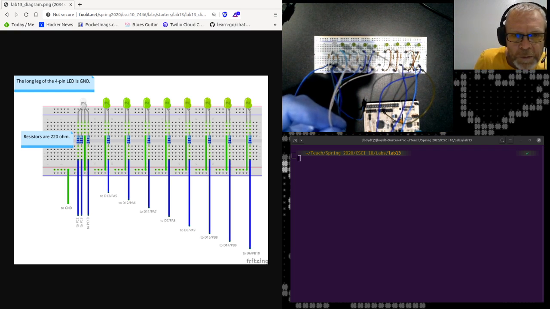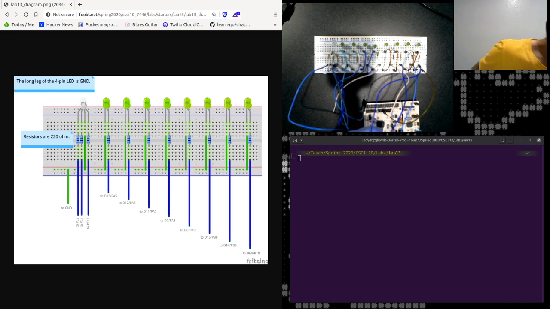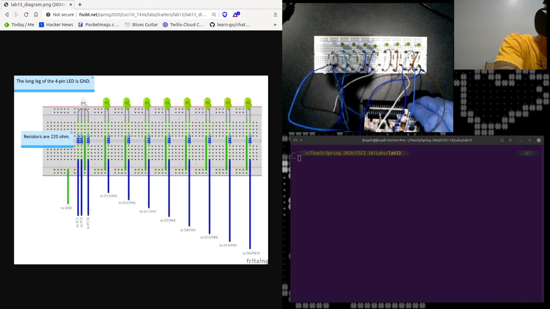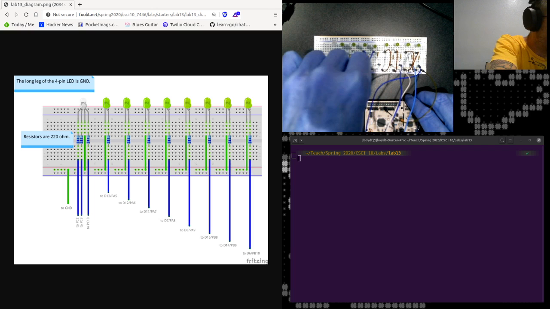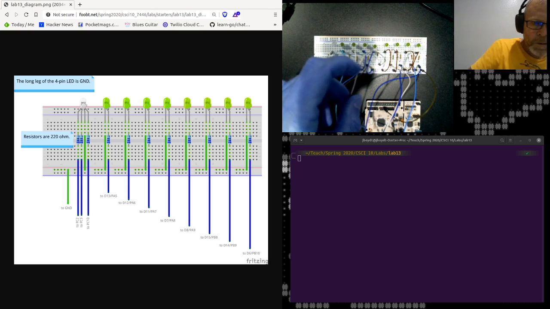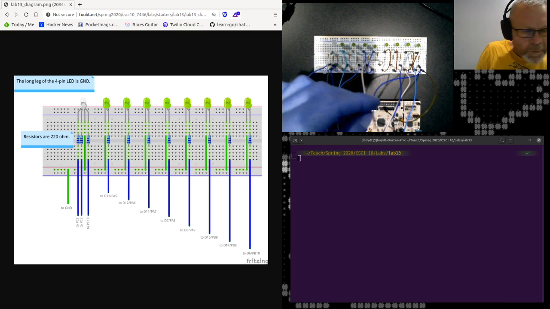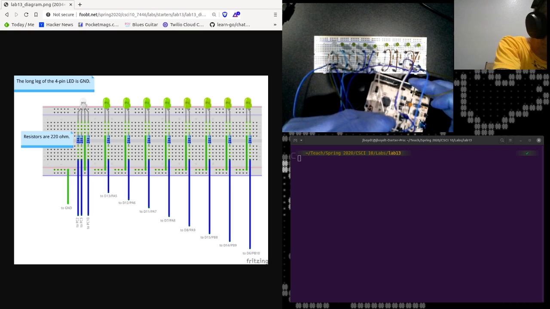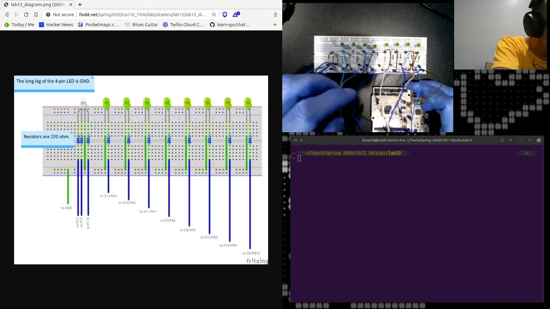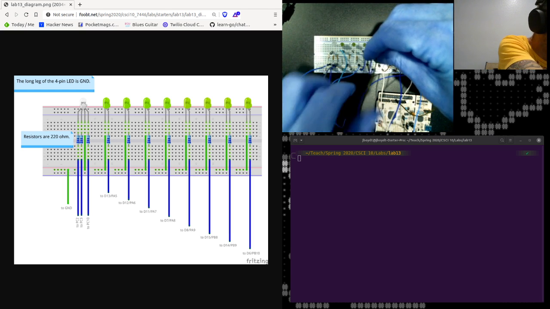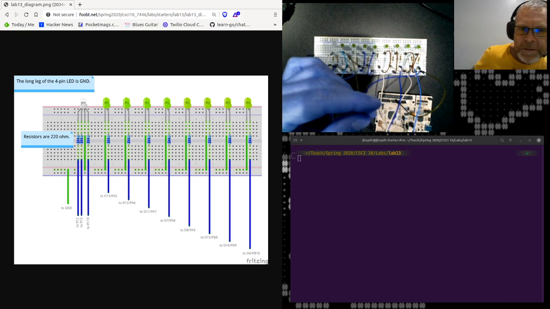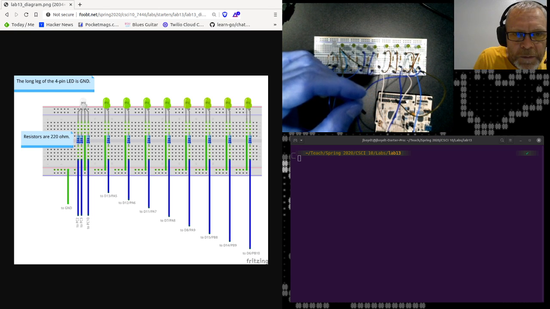The fourth one goes to D8. The fifth one goes to D7. Now I'm on number 6 LED. So number 6 goes to 1, 2, 3. 6 goes to D11.